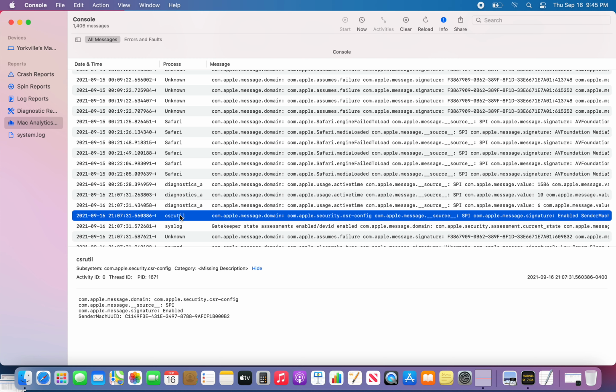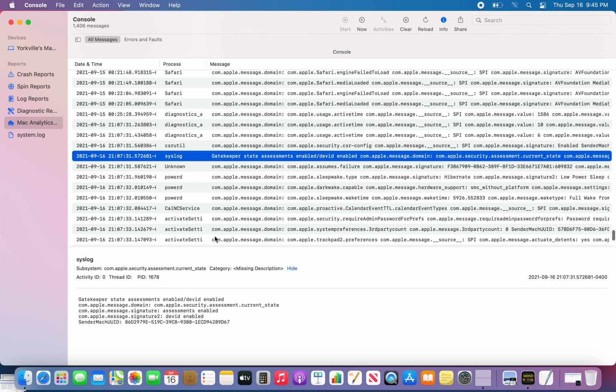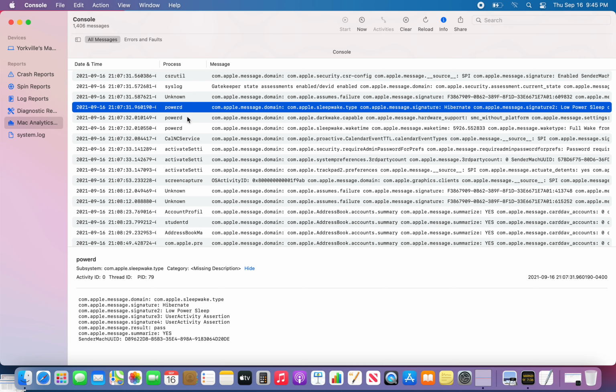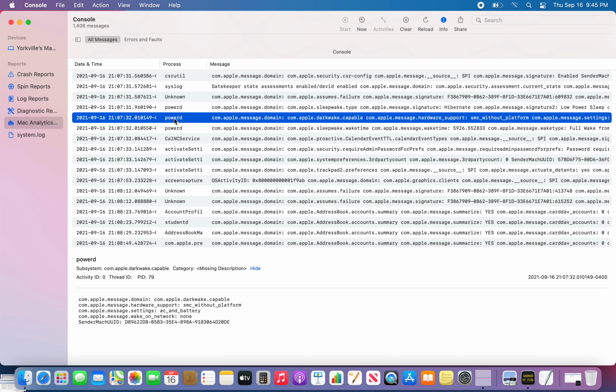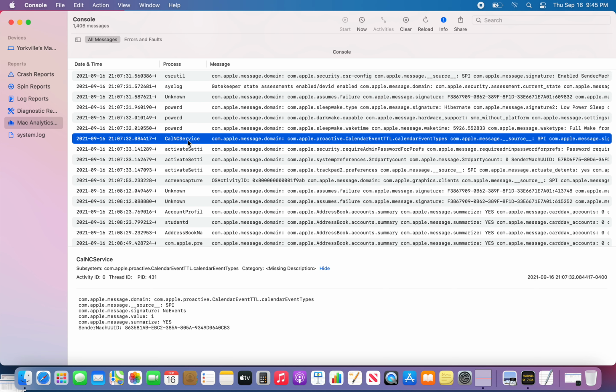And that's today. When I start up the computer, there's where UUID is coming from. Sender machine UUID. System log. Wow. Unknown. Power D. Sender machine UUID. And I have no connection, supposedly. And so 907. It's 9:45. There we go. Sender machine UUID. Oh, call in. There we go.